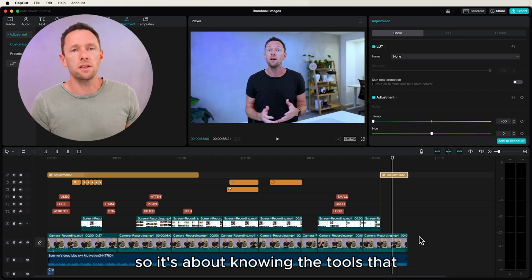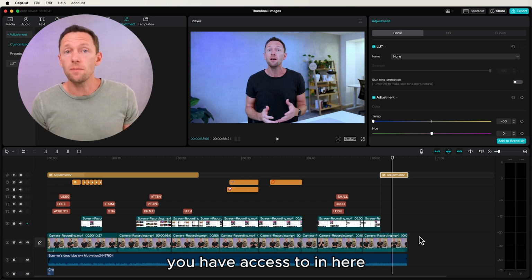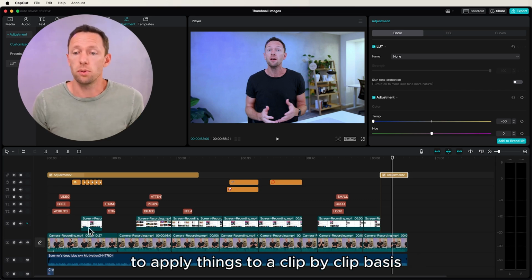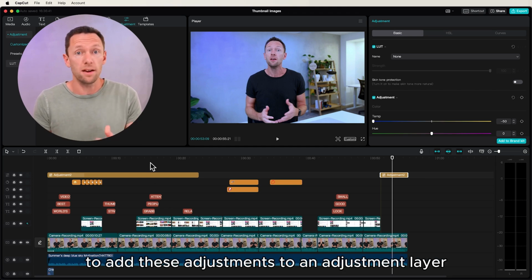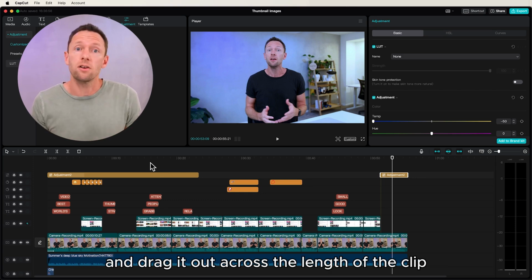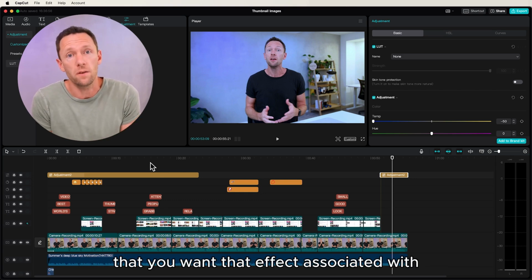So it's about knowing the tools that you have access to in here, because sometimes it's going to make sense to apply things to a clip on a clip by clip basis. Other times it might be much quicker for you to add these adjustments to an adjustment layer and drag it out across the length of the clip that you want that effect associated with.